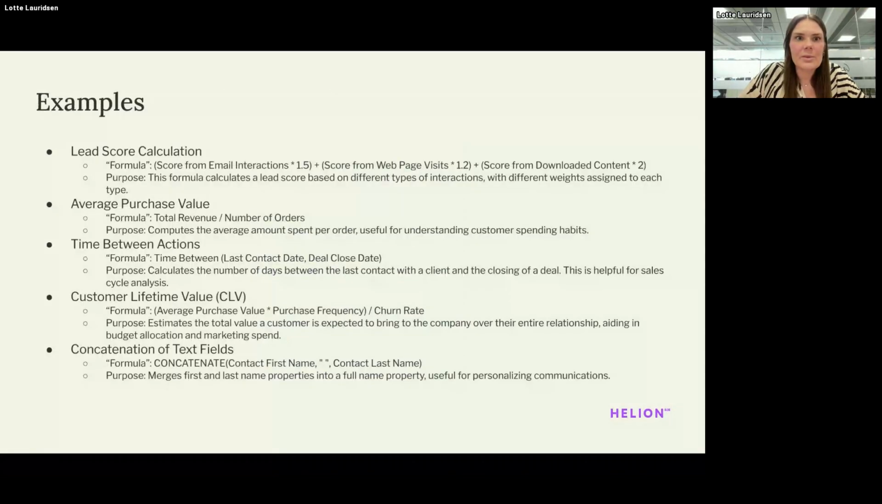Yeah. So just to say before, if we want to dive into some different examples, we have the lead score. You can do a lot of different variations on a lead score. You can weigh specific interactions like emails, website visits, scores from downloaded content, and you can calculate it in a formula, or you can do, as I just said before, create different scoring properties and then create a calculated property based on those scoring properties. Again, it can be done in very different ways. It depends on what matches your business.